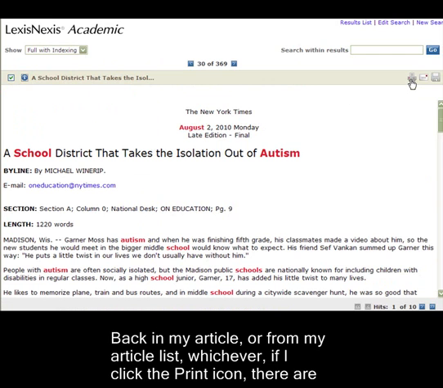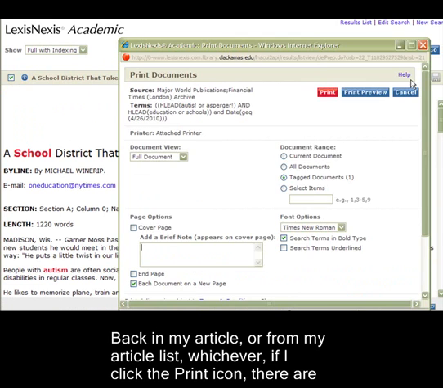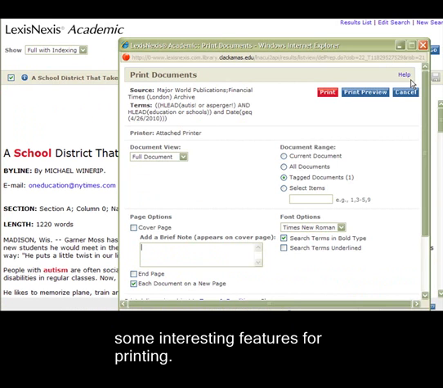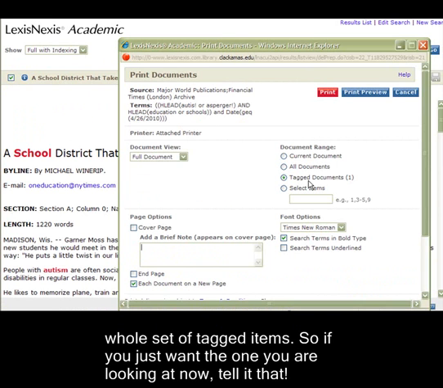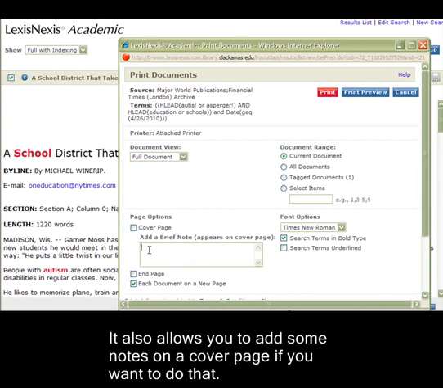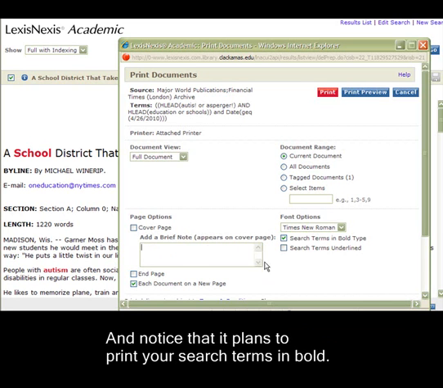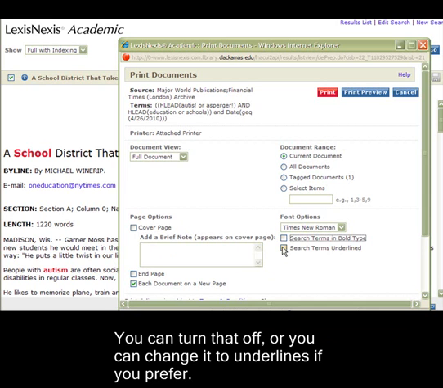Back in my article, or from my article list, whichever, if I click the print icon, there are some interesting features for printing. First, notice that if you have tagged some items, the print command defaults to print the whole set of tagged items. So if you just want the one you're looking at now, tell it that. It also allows you to add some notes on a cover page if you want to do that. And notice that it plans to print your search terms in bold. You can turn that off, or you could change it to underlines if you prefer.